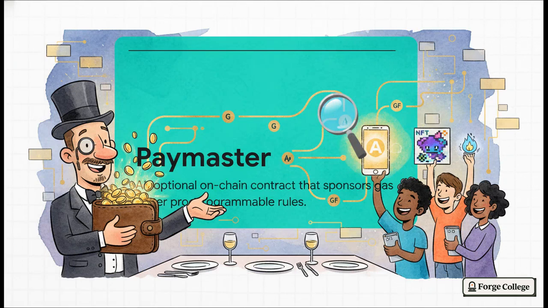This is an optional on-chain contract. Think of the paymaster as that one incredibly wealthy friend who generously picks up the dinner tab, but only under very specific conditions. A paymaster can be programmed to sponsor your gas fees if you hold a specific NFT, or maybe if you use a specific app, meaning you, the user, can actually transact without ever needing to hold the native network token. How cool is that?